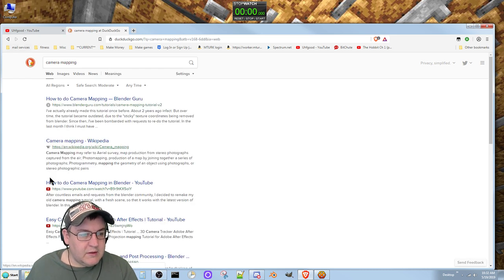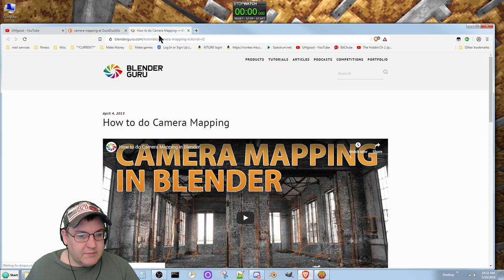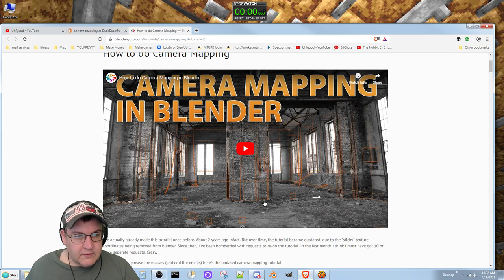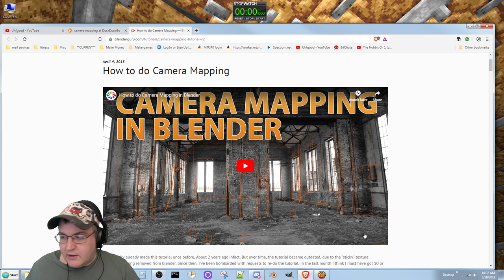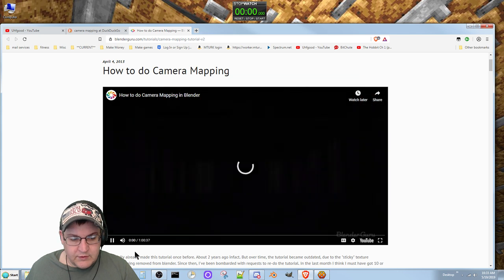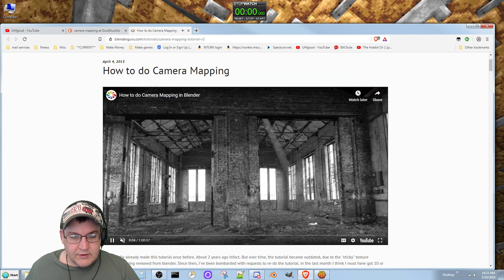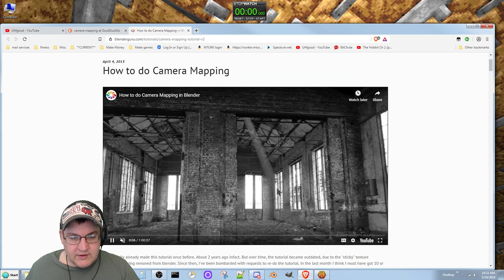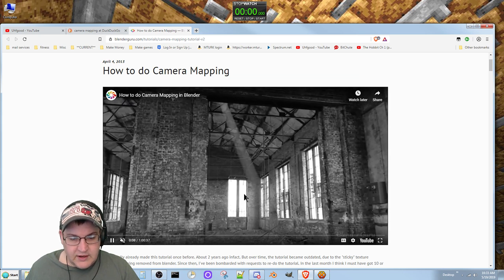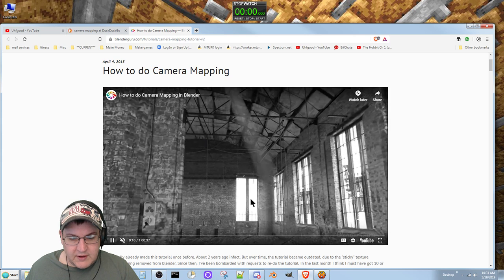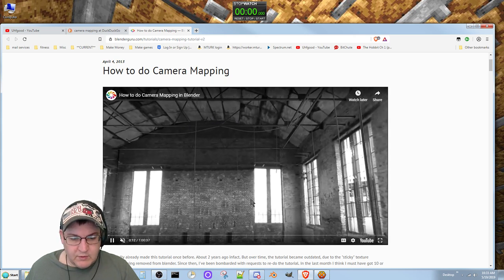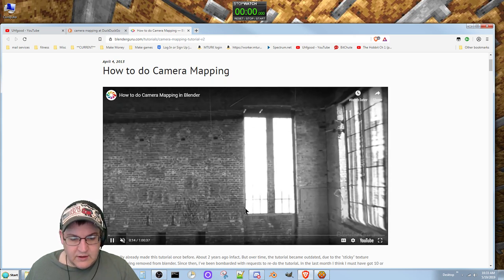Camera mapping. See, Blender Guru, how do you do camera mapping? Here, I'll go ahead and I'll mute this. Anyways, Blender Guru, it's pretty good, but you can see this. It looks like a 3D, it's moving in 3D space, but of course it's actually a 2D image.